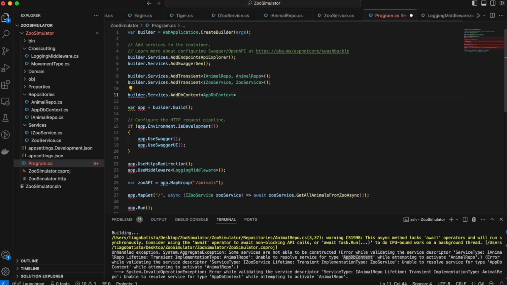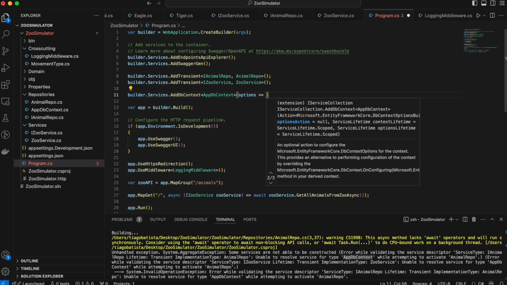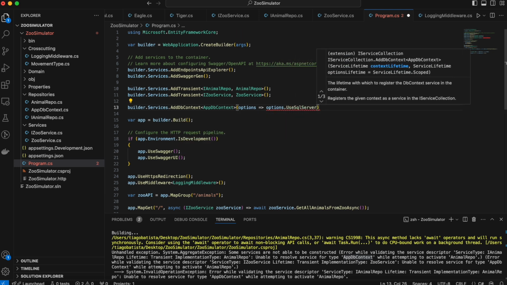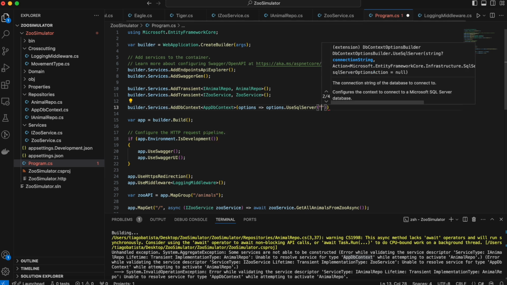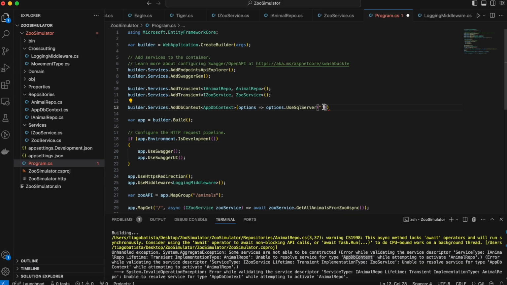AppDB context, that is the name of our class, and then we always have the options that we want to use, and the options use SQL Server, and then we want a connection string for our database here. So we know that is a local host. So I will put this and we'll be right back.